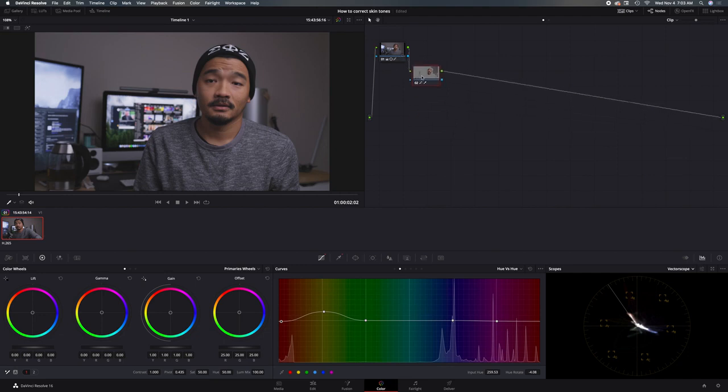It's simple as that. And now this layer right here, this node right here, is only my skin tone. If I want to go back and make a selection on it, I just need to go back to this node. So make sure you guys make a new node and then add more correction to it. Don't touch this node. This is the skin node.